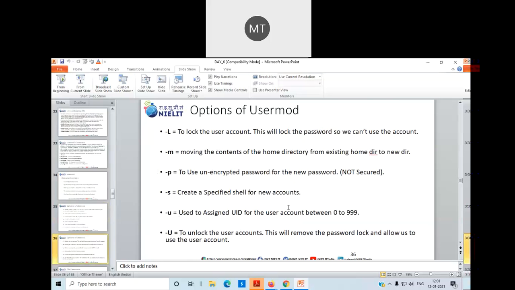These are options to lock the user and unlock the user. -u for assigning user ID, which we have used. -s for shell environment setting. -p for password, which can also be assigned. -m for content of home directory. -L for locking the users.